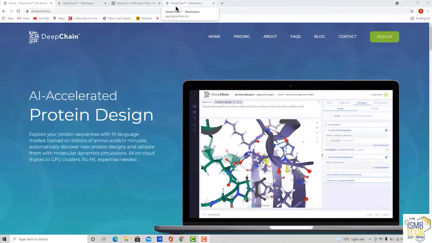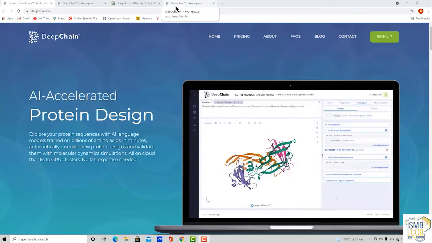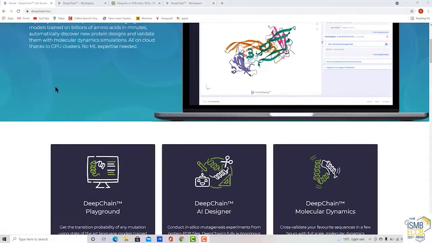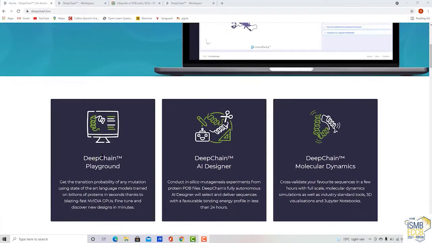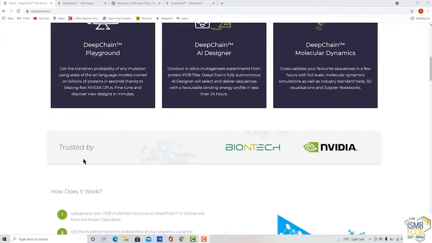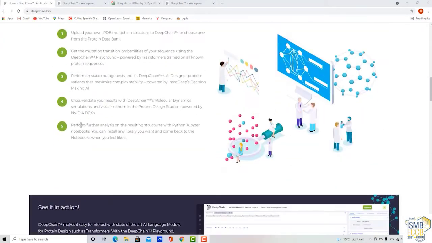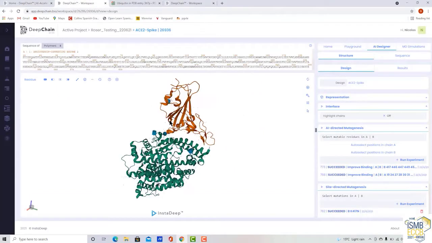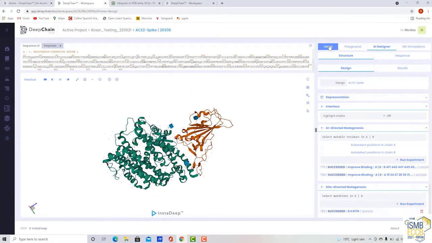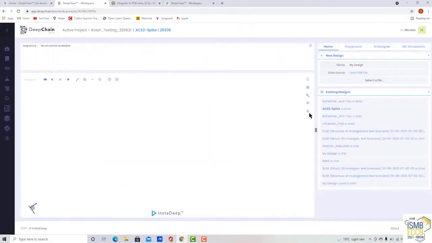Now I would like to show you a bit how DeepChain looks. I am in the landing page deepchain.bio, where we explain a bit of the three main modules that we described during the talk and how does it work. Once you log in, and by the way, login is for free, what you will see is for any project that you create, a 3D window where you can see essentially any structure that you download from the protein data bank or a local PDB file that you would like to upload.